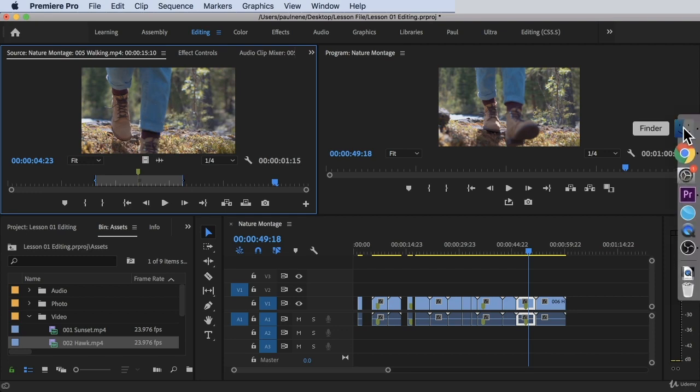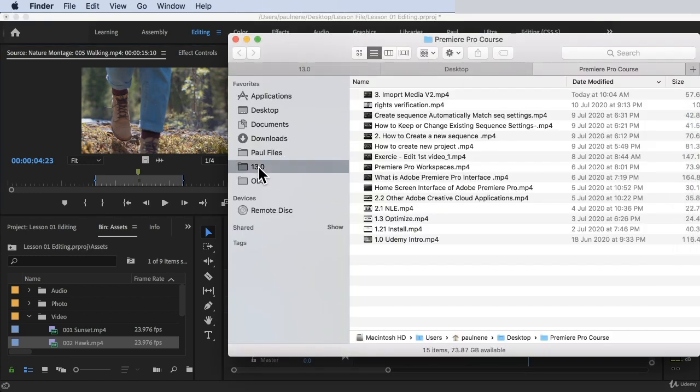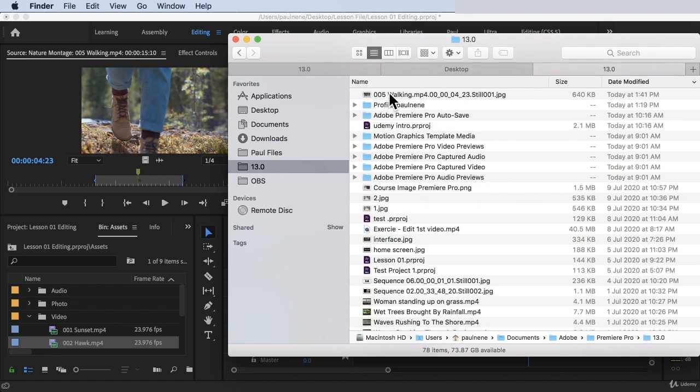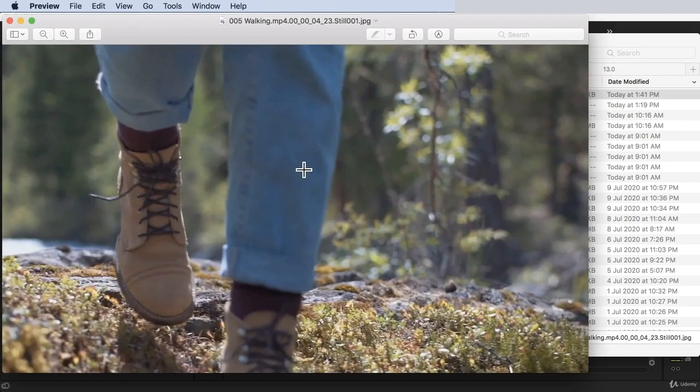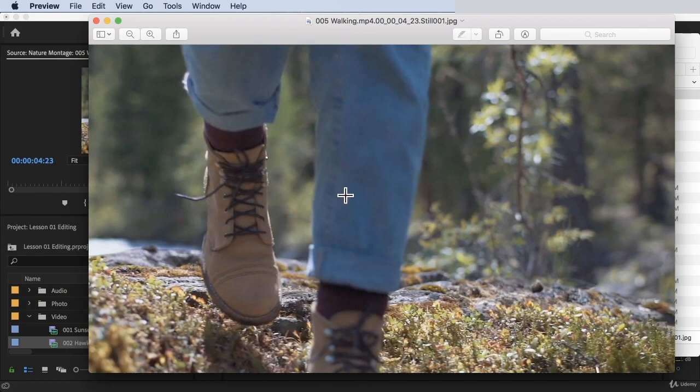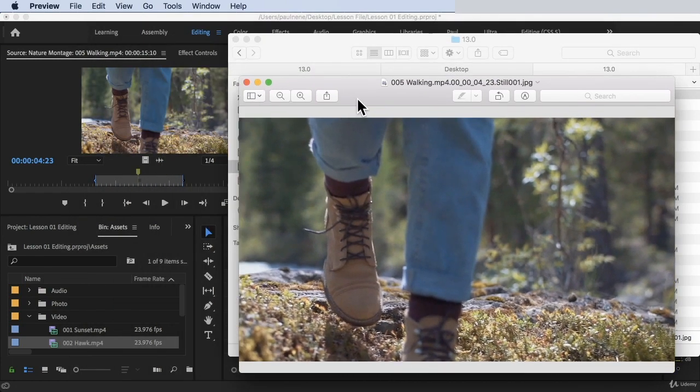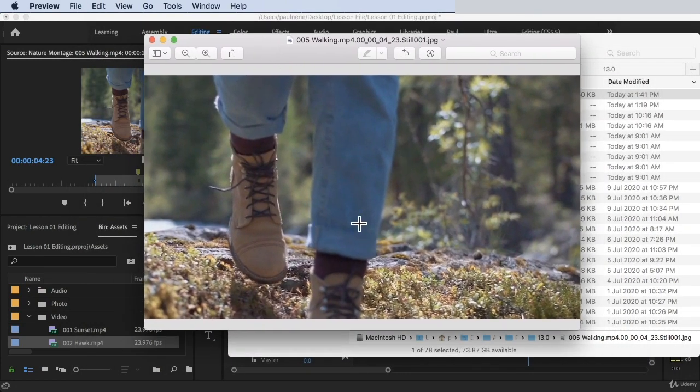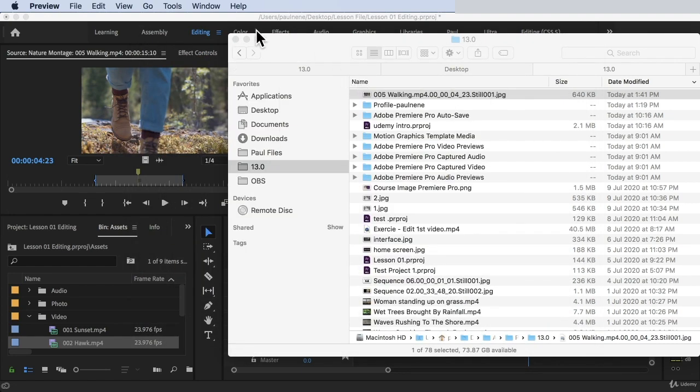If you go to Finder and we go to our export folder, I got it here. This one is a photo now. As you can see, this is a photo now. So I exported the video file as a photo. All right, let's close it.